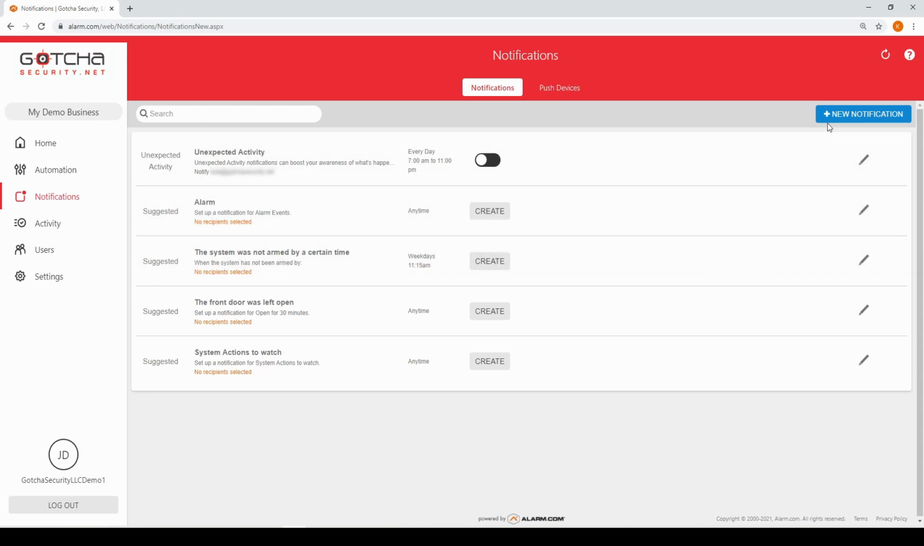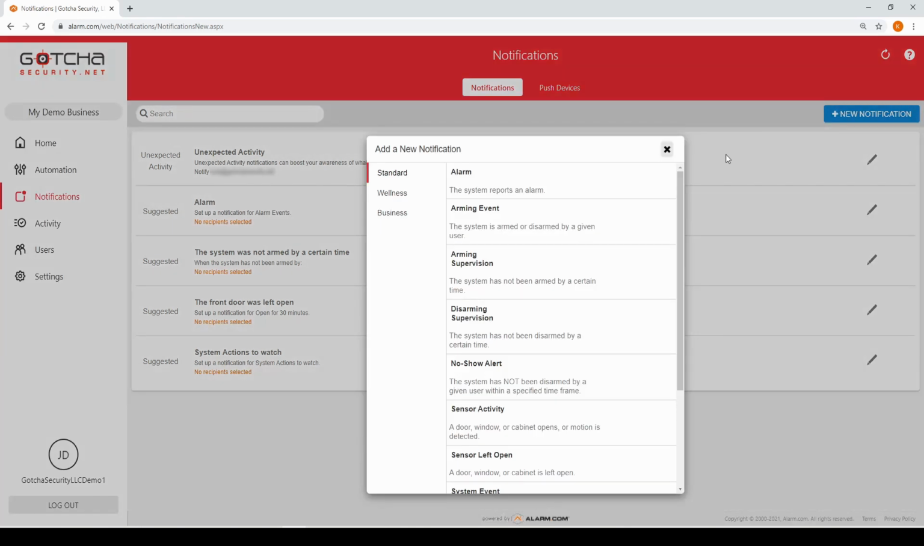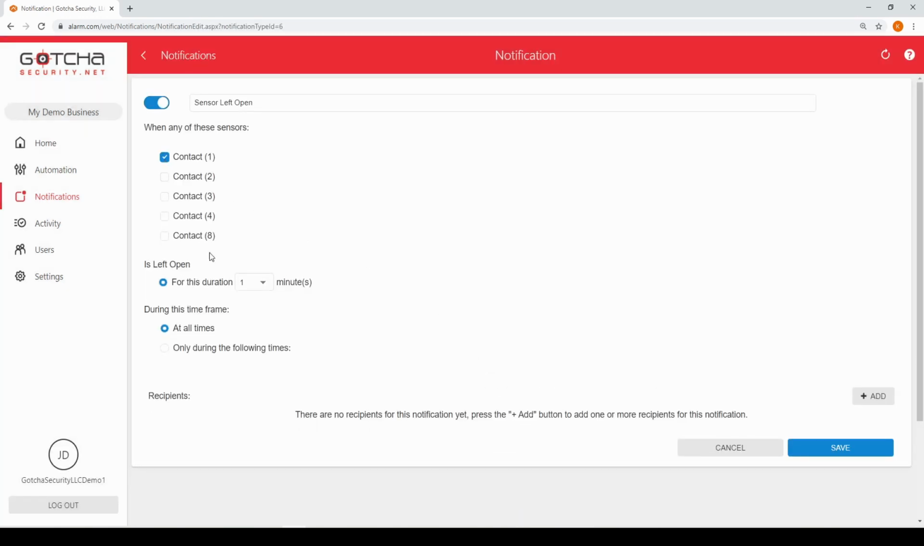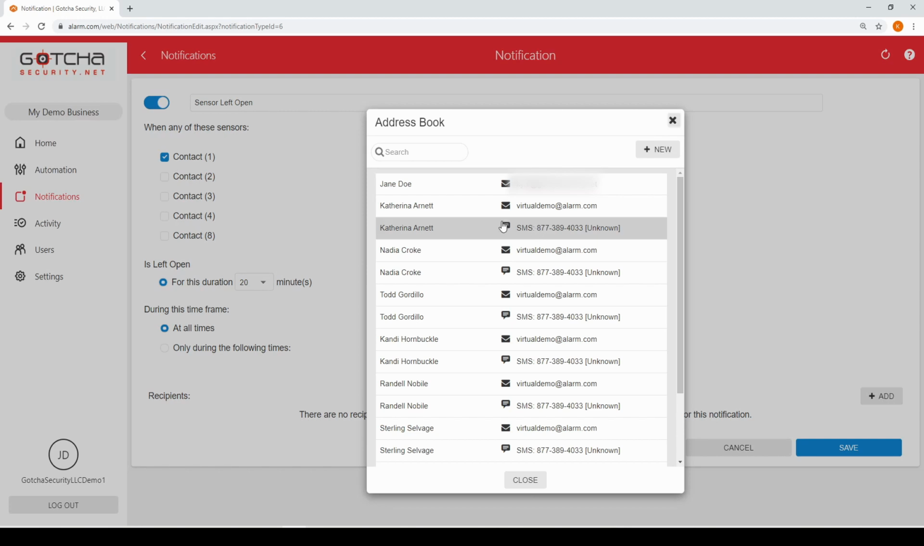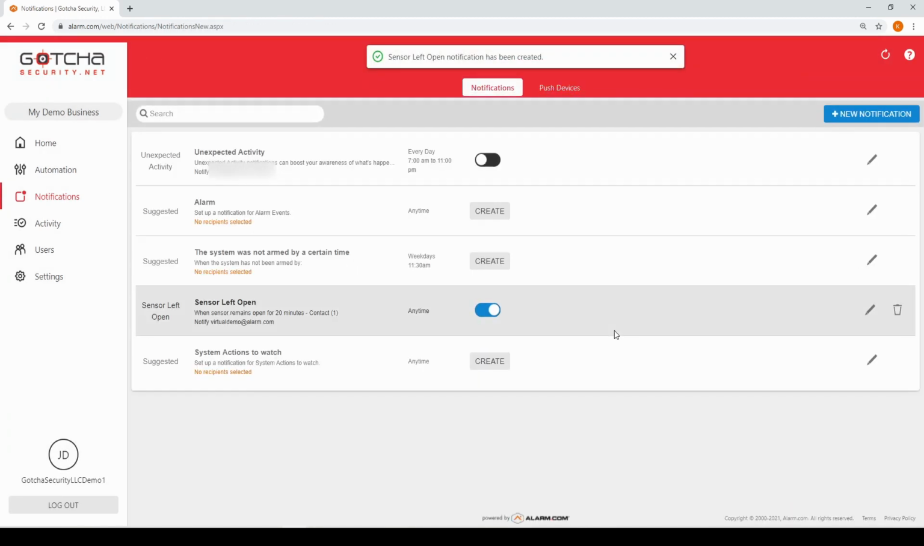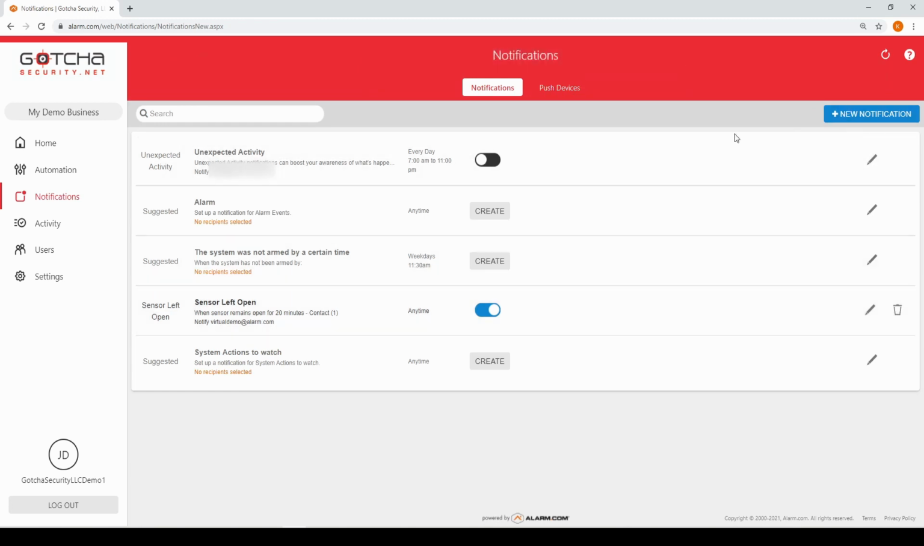For example, if you wanted to know if the door on your model home is left open for more than 20 minutes, you'll come up here to new notification. You'll come down to sensor left open and you'll say contact 1, 20 minutes. Normally these would be labeled, and then we can add a recipient. So we'll have Catherine, save, and then Catherine will be notified anytime the door is left open. So there's plenty of notifications here for you to play around with and customize your system.